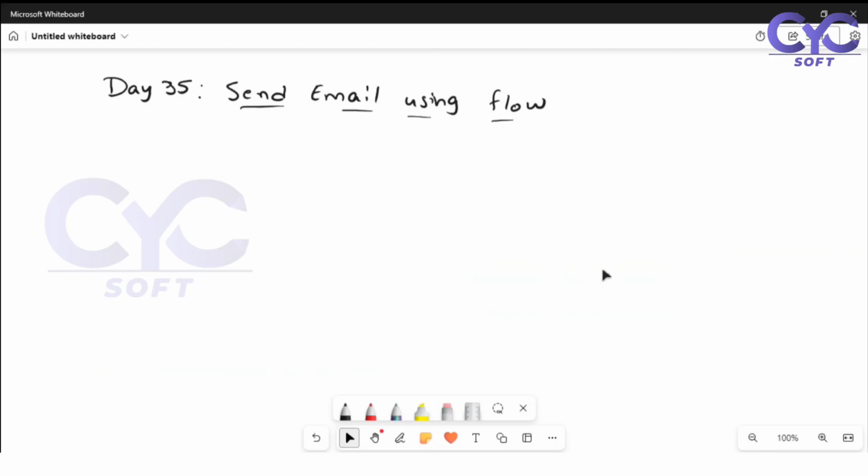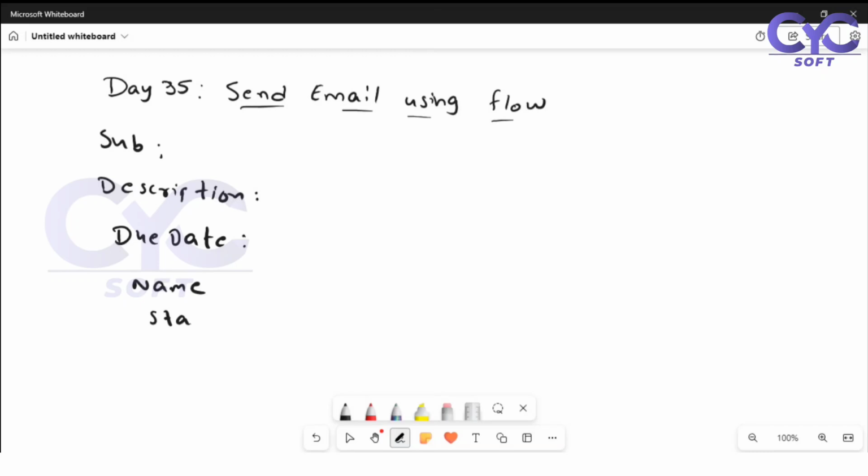First, I am going to create a task whenever any lead record is created, with a subject, description, and due date. Name and status are some of the other fields in the task. With these details, I am going to create a task here. Let me show you what we are going to create.